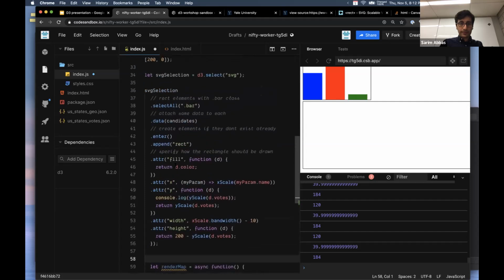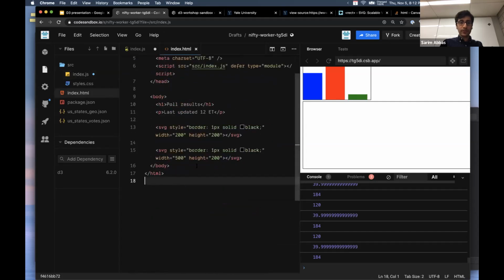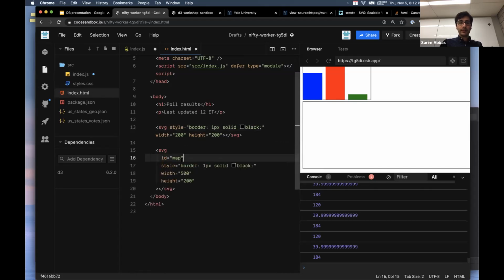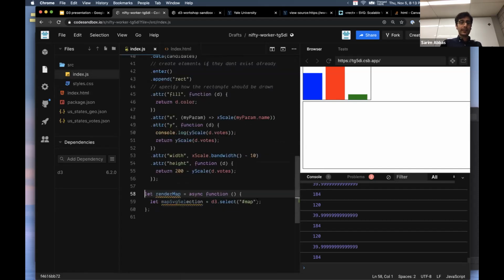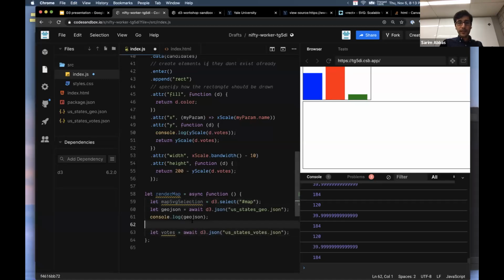Let me go back to my index and give my map an ID so that we can select it here as an SVG selection. Cool. And then we're going to load up our data sources. So our geography and also our votes.